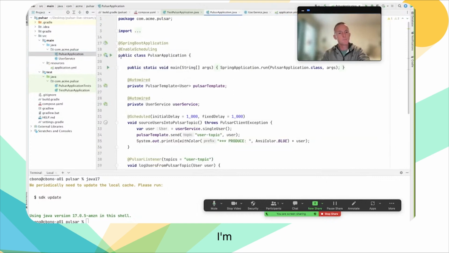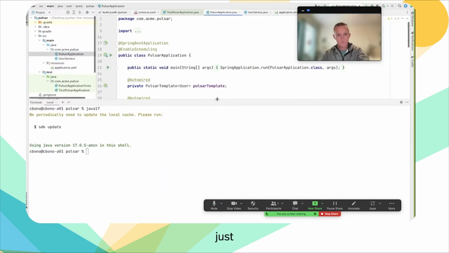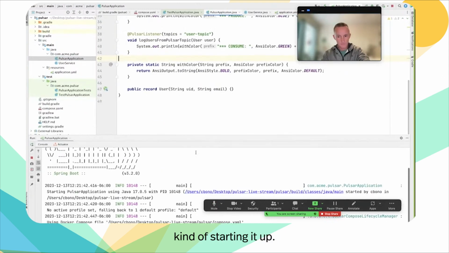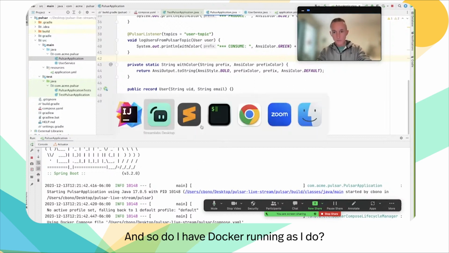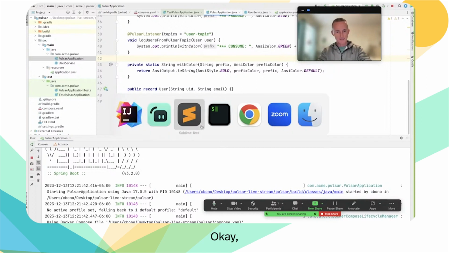Okay, boom. Okay, starting it up. You can see it's reading the compose file. It's going to take a little bit of time the very first time through. And so, do I have Docker running? Yes, I do. Okay.